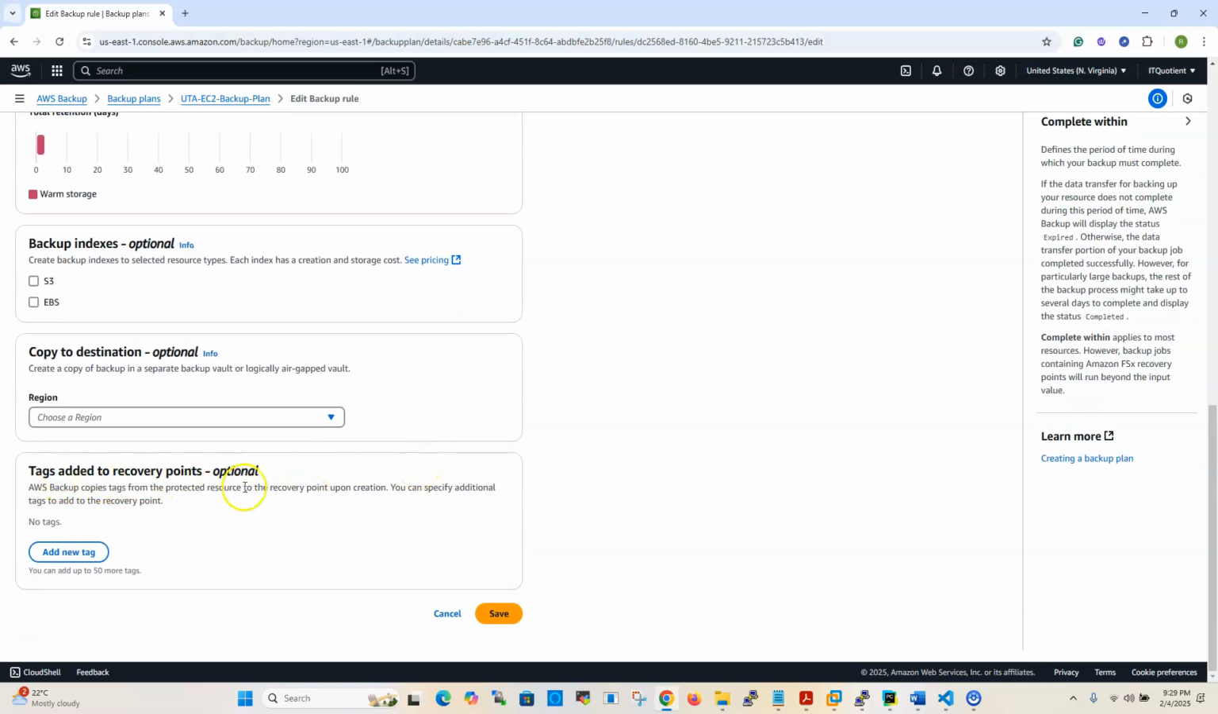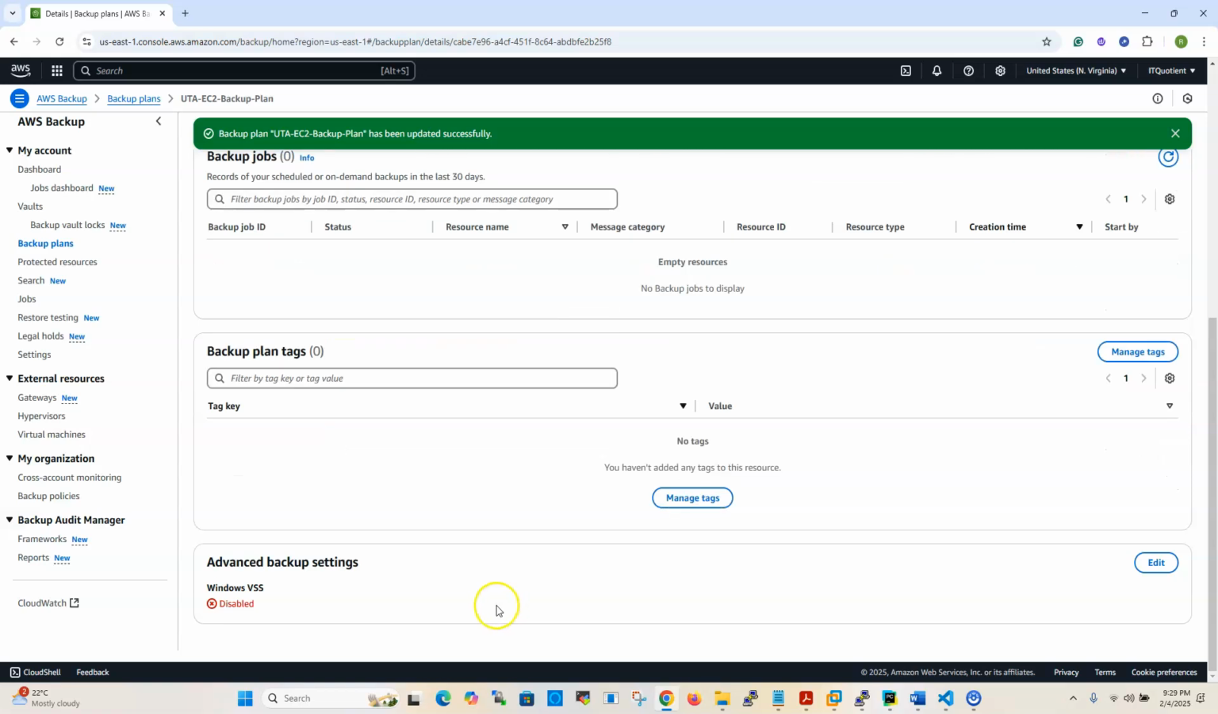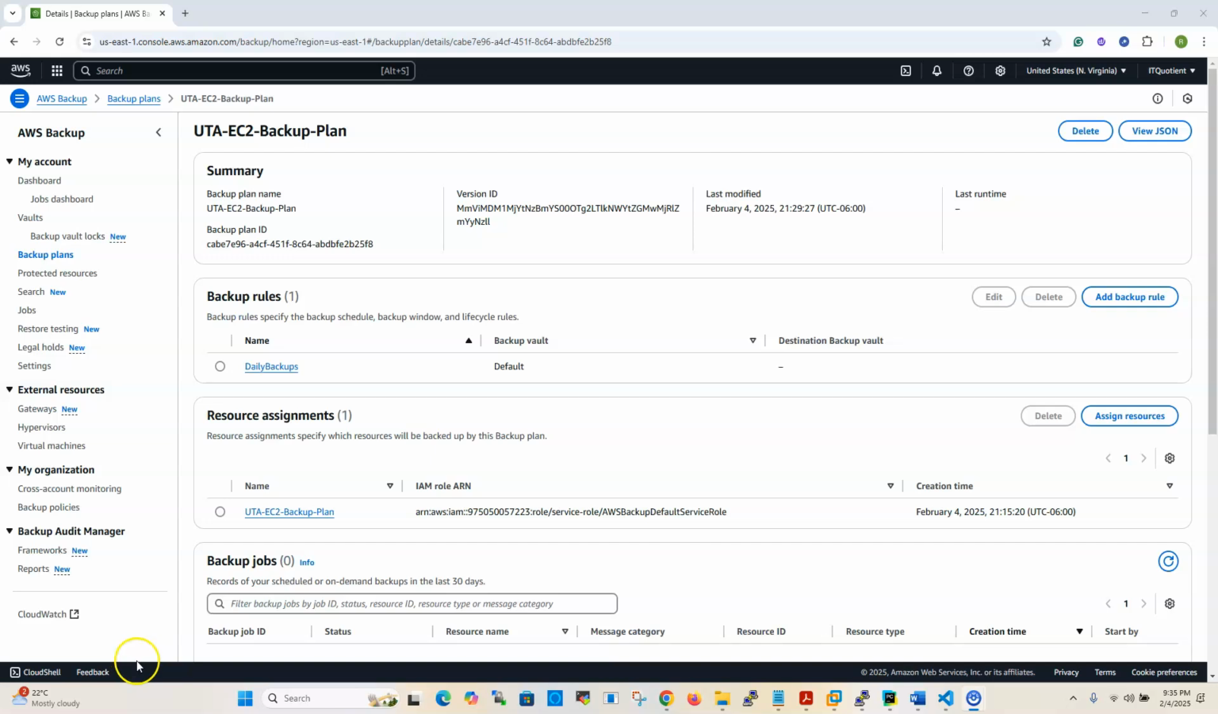Okay, tags to recovery point. This is optional, and we'll leave everything as it is and click on save. So that is how to create AWS backup using the AWS backup tool to back up our instances, or our EC2, which we have in the AWS Management Console.